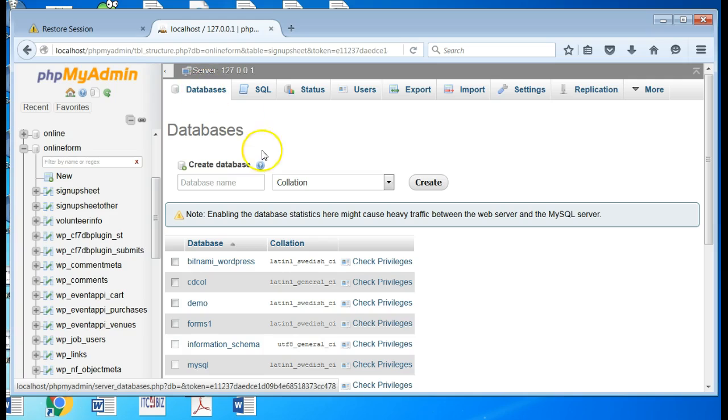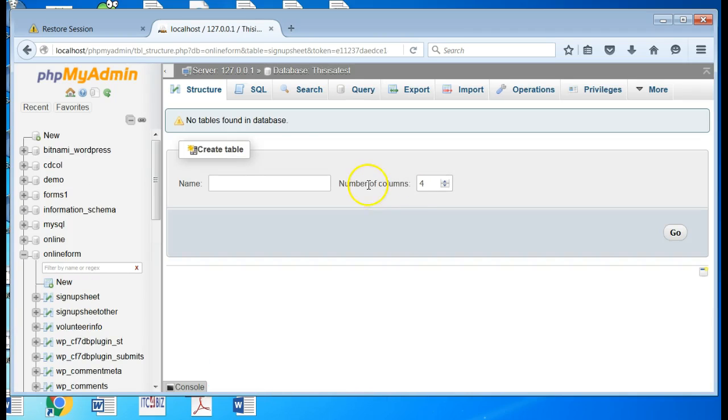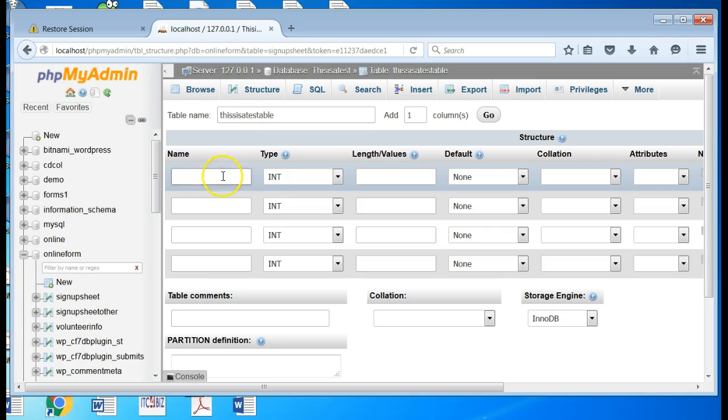We can always go back to databases, and we can create a new database. So I can just create something like, this is a test. And normally you can just use the default collation there. And you can see that there is no table, so we are going to create a table. This is a test table. And we say go.